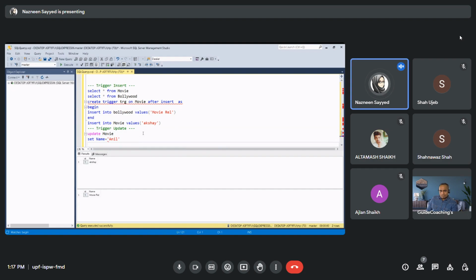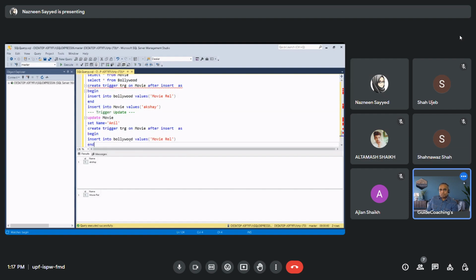Okay. Then we will create a trigger. I will copy paste this. Create trigger name. Then we want, if the movie is updated, on which table we will give the name of the table. After insert, we'll give the command as after insert as begin. Here we will write after update because we are updating, not inserting. So we will write here after update. Then all the things are as they are.